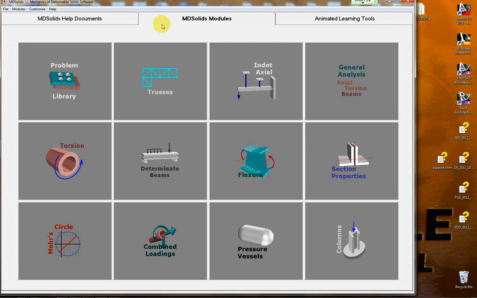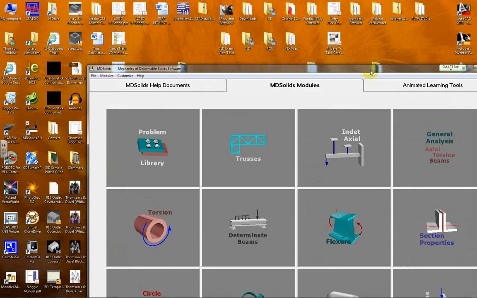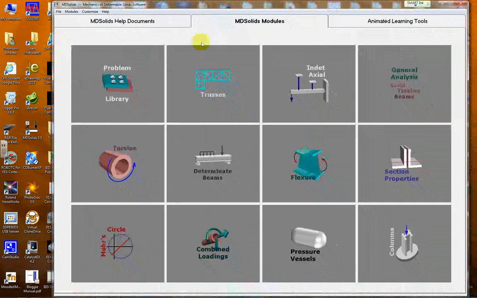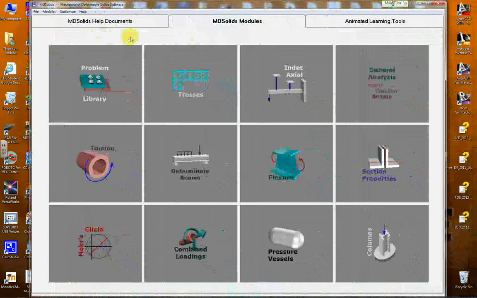Alright, now I'm just going to teach you a little bit about trusses and how to use MDSolids. So we open up MDSolids. See it right there? That's a link there. It's MDSolids. Not sure where it's located, but it should be on your desktop in the POE folder on the desktop.